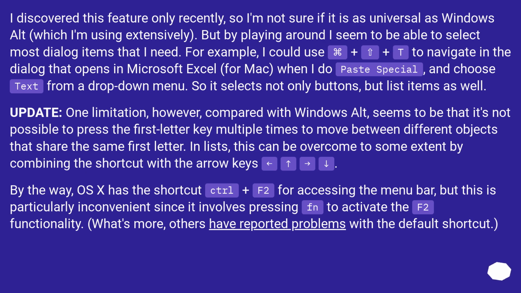Update: one limitation, however, compared with Windows Alt, seems to be that it's not possible to press the first letter key multiple times to move between different objects that share the same first letter. In lists, this can be overcome to some extent by combining the shortcut with the arrow keys.